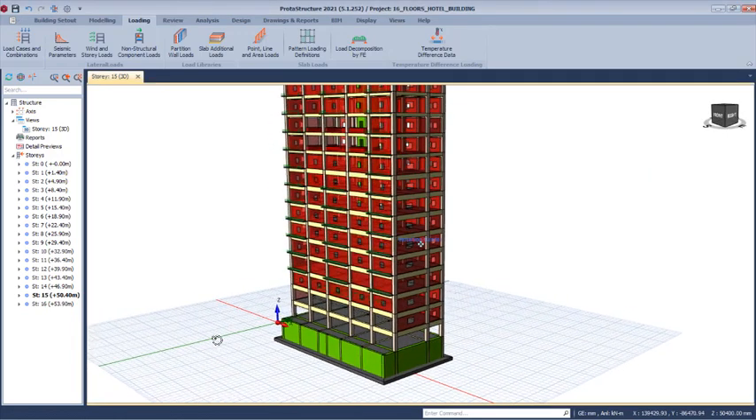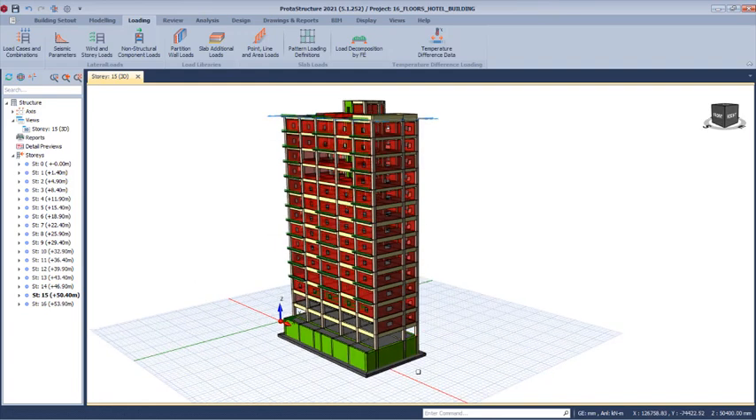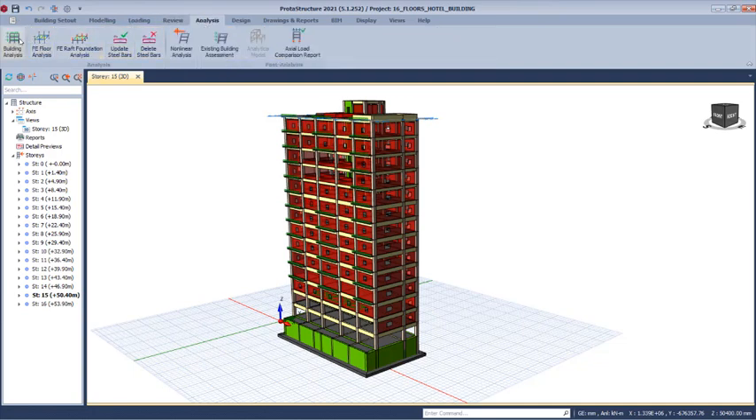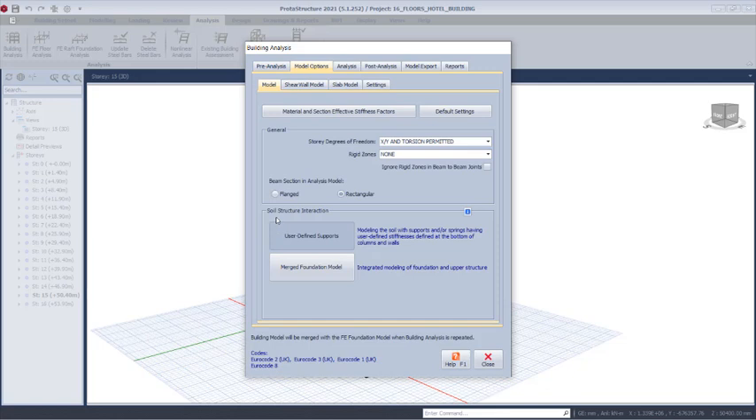The next point I will be explaining has to do with merging the superstructure with the substructure. You have to merge the superstructure with the substructure before you carry out the analysis, because if you don't, you will have some challenges and errors. So how do you do that before analysis? If you come to this analysis tab, click on building analysis, and then come straight away to where you have model options. In these model options, you notice that for soil structure interaction, you only have the user defined support option checked. Take it to merge foundation model. This one integrates modeling of foundations and the upper structure. So you have to use this option, not this one.